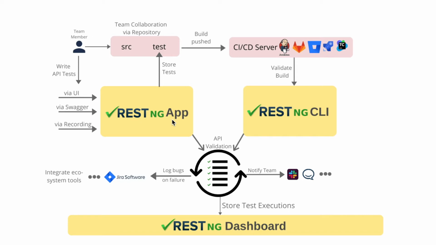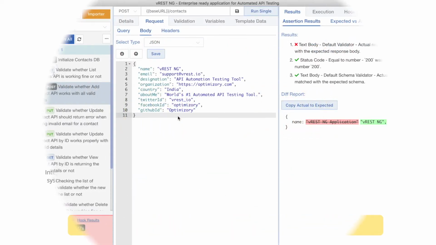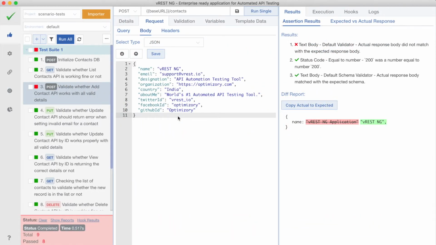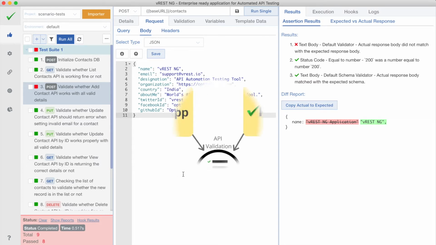It is recommended that you store this test data inside your source code repository, and this repository can be shared among all the team members for team collaboration purposes. This process is identical to what you do for your source code sharing. Now let's look at the VREST-NG application first. So this is the installed version of the VREST-NG application on my machine, and let's move back to our architecture diagram.